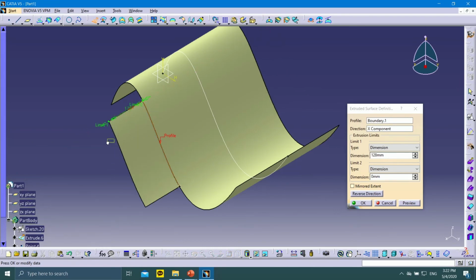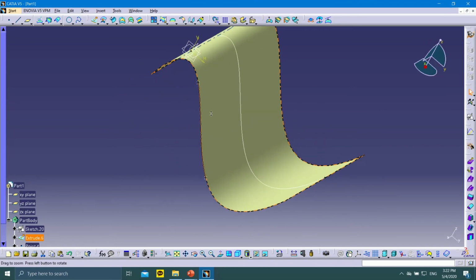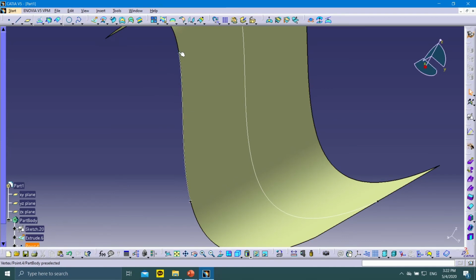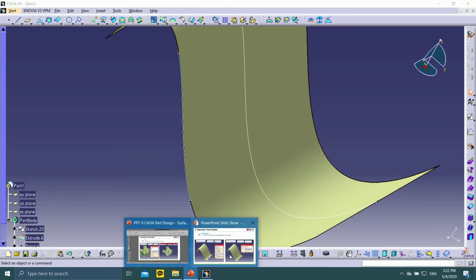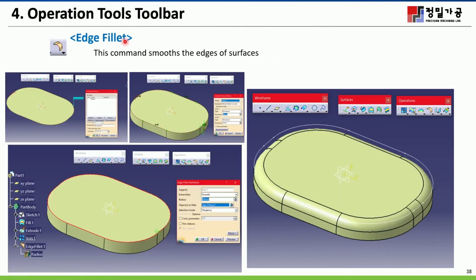But using profile boundary, you can create another surface. You have this kind of new profile. Can you see? Because previously this limit point and this point. Okay, that one is boundary. Create this curve on the edge. Okay, now is the edge fillet.